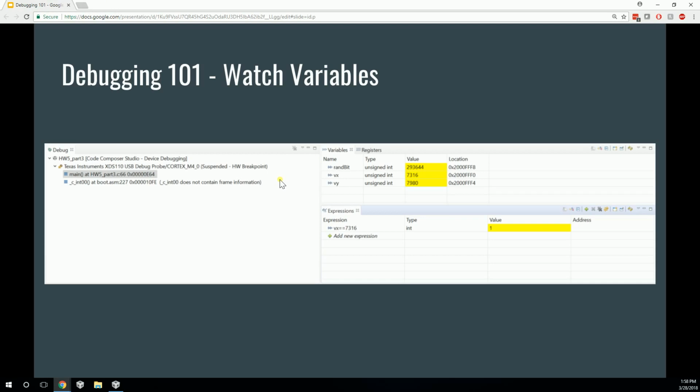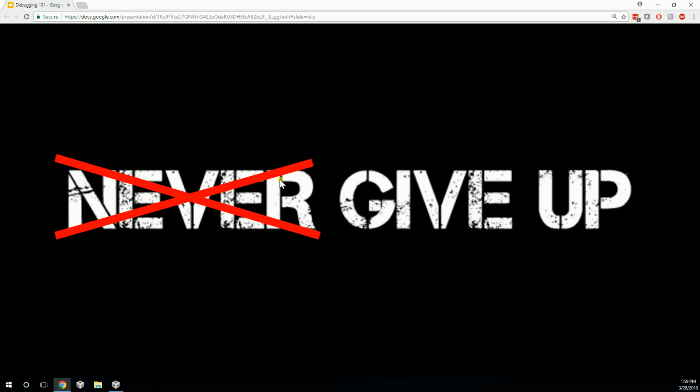I hope you found these debugging tips and tricks incredibly useful. And as promised, we are going to cover step 3 of the debugging process. Give up. Why do we say give up?